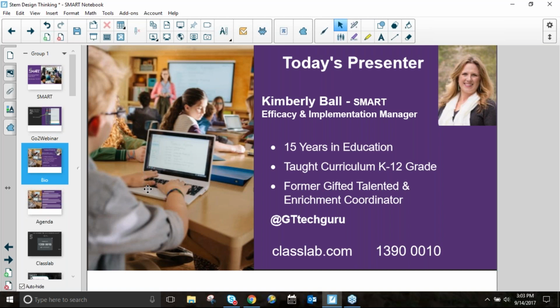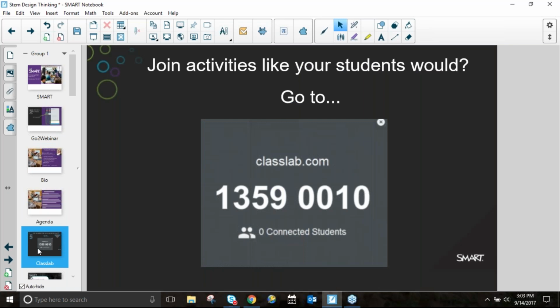There are going to be a few times today that you'll have the opportunity to take a peek at what it looks like for your student to join some of these activities. If you want to be ready for that on your phone or in a web browser, go to classlab.com and enter this number right here, and you'll be able to connect. Then when we get to one of those activities, you'll be ready to go. This number will come back up again later, so if you don't get it right now, it's not a big deal. It's just if you would like to participate and get a feel of what our students are going to feel like.